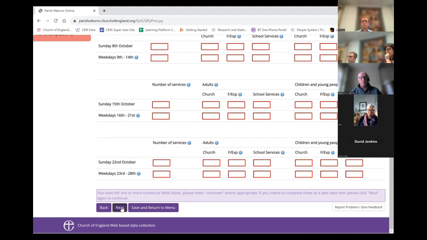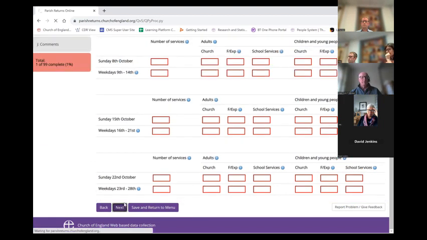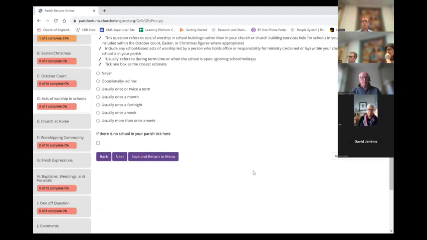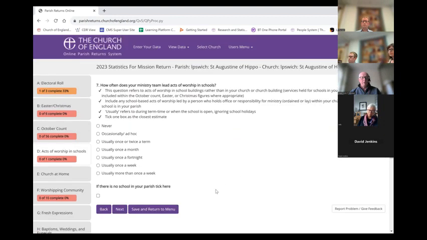Do you want to continue? I'll say yes, and on we go. On the next page, which is acts of worship in schools, I'm just going to flip to the bottom very quickly. Okay. So, acts of worship in schools. This is just choosing one of these in essence as to whether or not you hold acts of worship in schools or whether your team leads anything in schools.